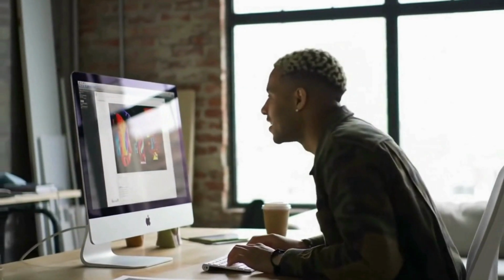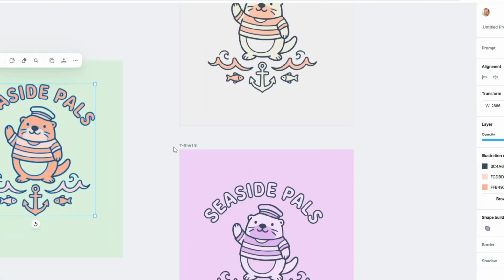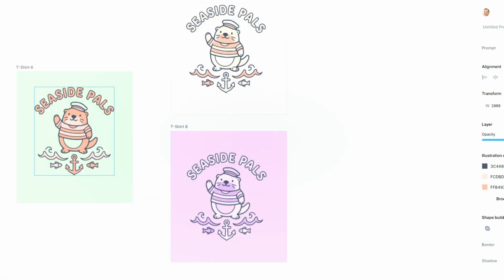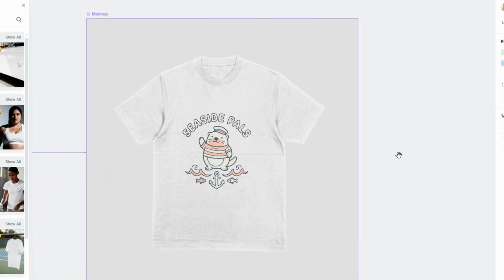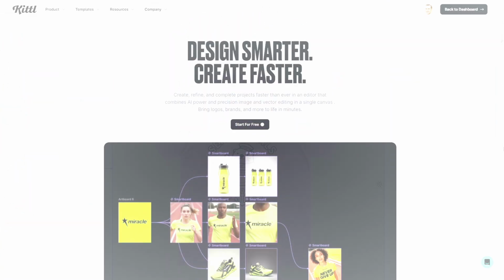Can I tell you a one-stop solution for your print-on-demand store? Yes, you can create designs, make color variations, convert them into print-ready files, and even generate mockups in just minutes using one powerful tool, Kittl.